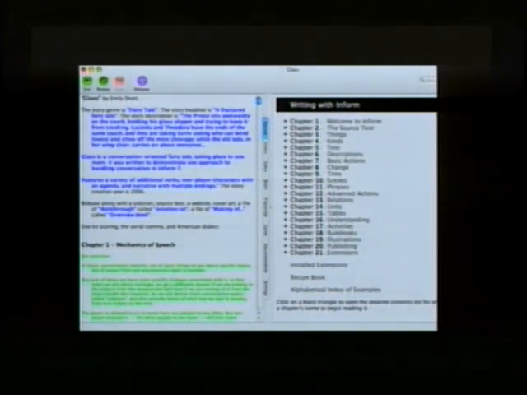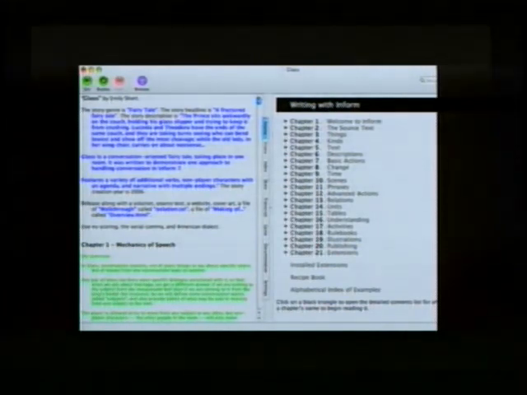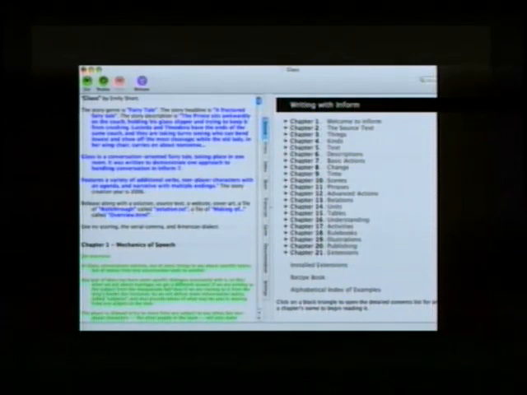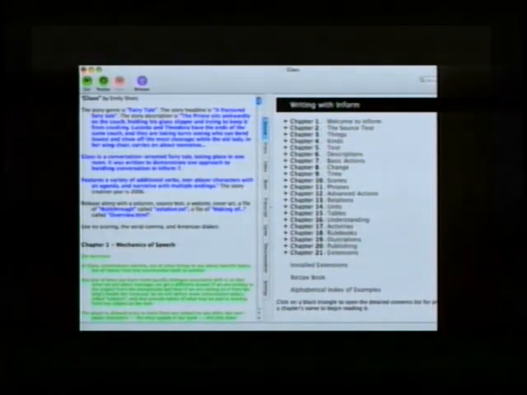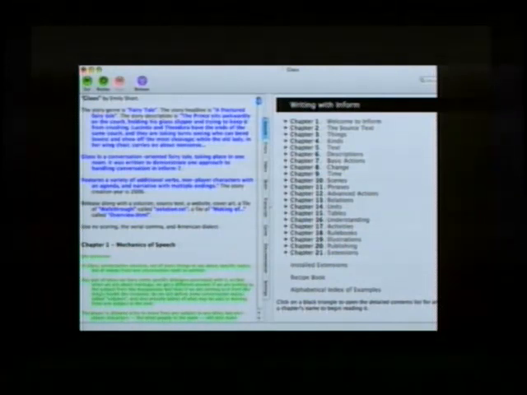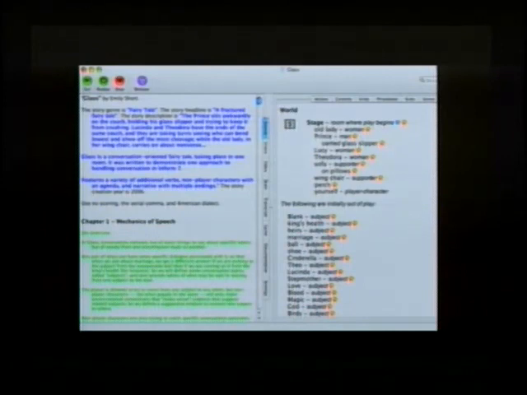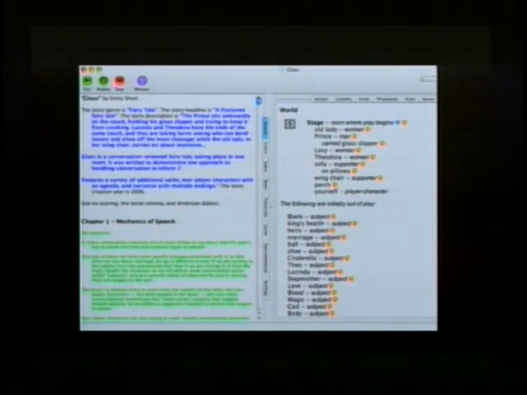It starts with the story genre is fairy tale, the story headline is blah blah blah, and you can have includes, like use no scoring, the serial comma, and American dialect. It comes with an easy-to-use IDE where you have the documentation on the other side. And you can also browse through the world, see all the objects that you created by just saying so-and-so is such and such.